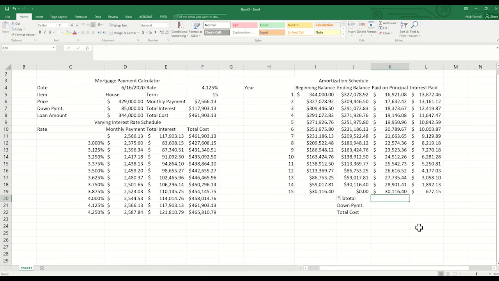So the subtotal of all of these put together should equal the amount of the loan, because this is the amount paid to principal, and that gives us exactly $344,000, which is what we saw was the borrowing amount here.